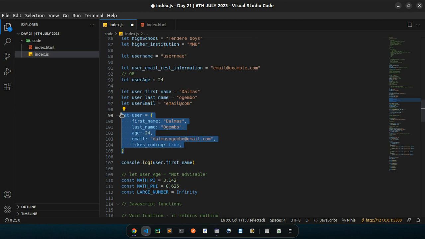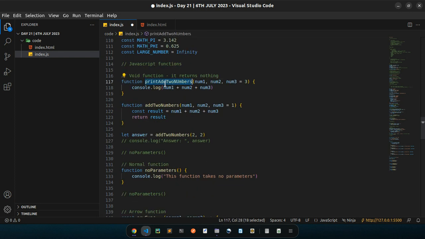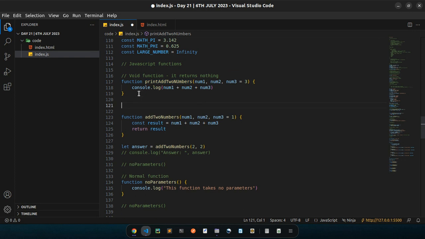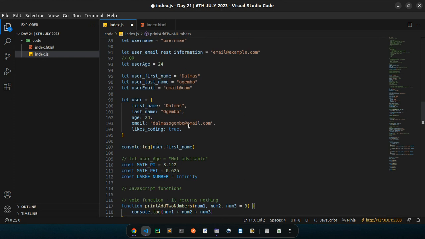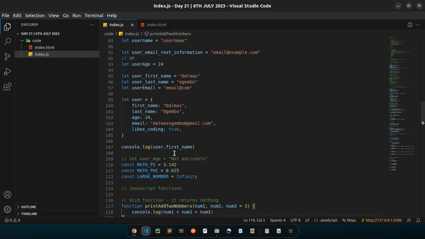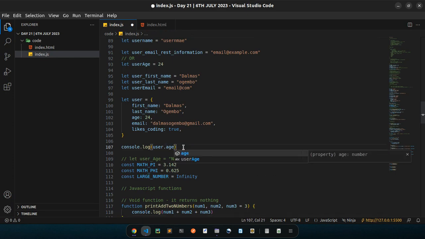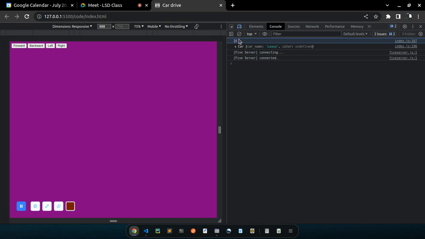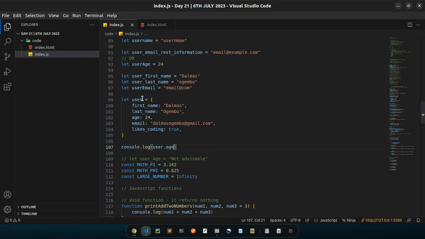So this is an object. And as I said, functions and classes are objects also. So if I were to come here and copy that and say console, oh, I have not console logged this one, moment. So user.firstname, if I were to come here, it's going to say Dalmas. If I were to come here and change user.age, it's going to automatically change it to 24. So that's how it goes: user, property, and value.